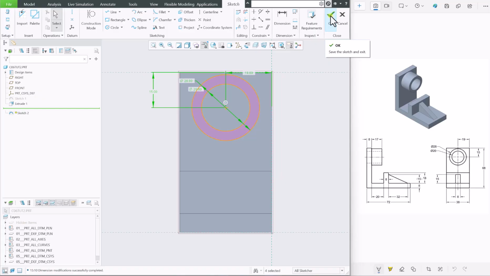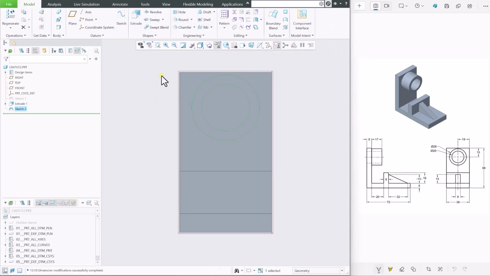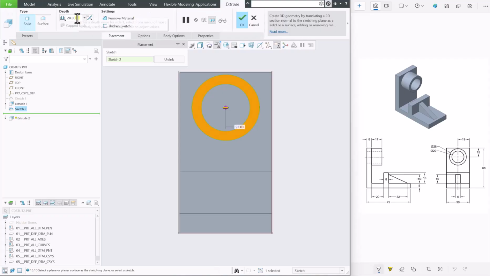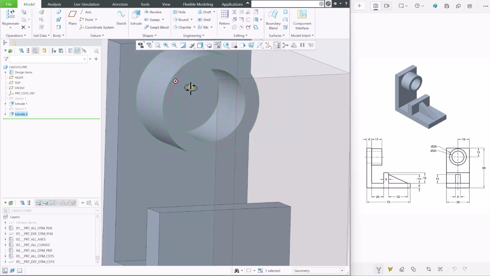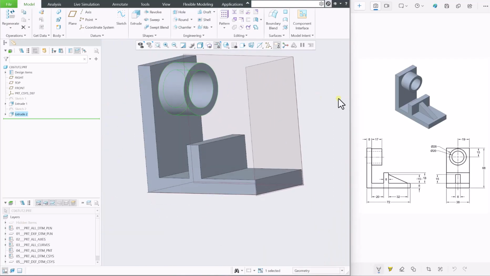Click on the OK button in the close group. Choose the extrude tool from the shapes group. Provide a depth of 17. Press enter and click on the OK button. We have created the second feature for the model.